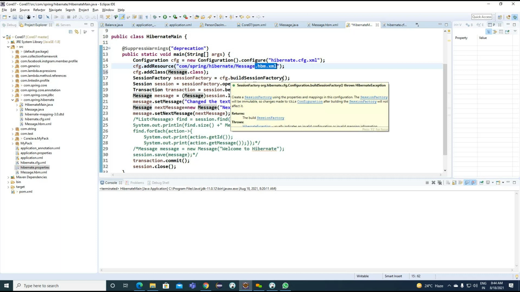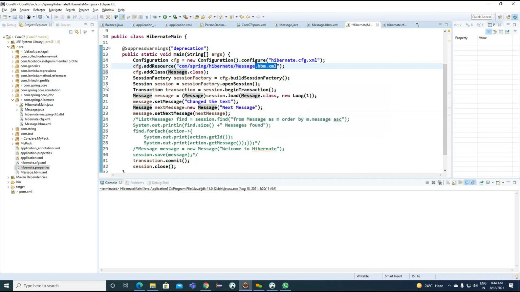Is going to append with our hbm.xml. So instead of adding this particular resource and specifying the mapping information, now what we can do? We can go for the add class method. We can define whatever model class object we want to create here. But internally, what will Hibernate do?